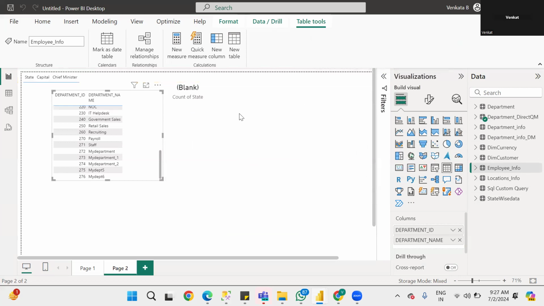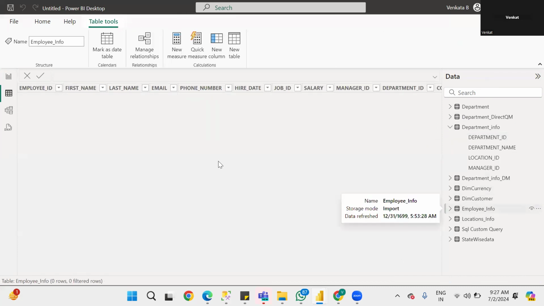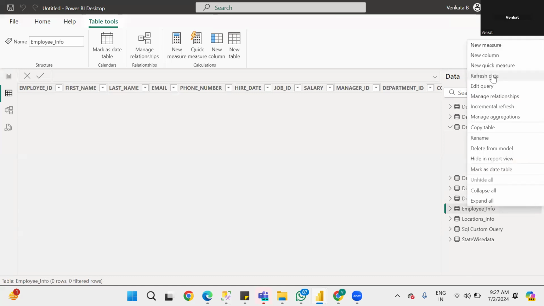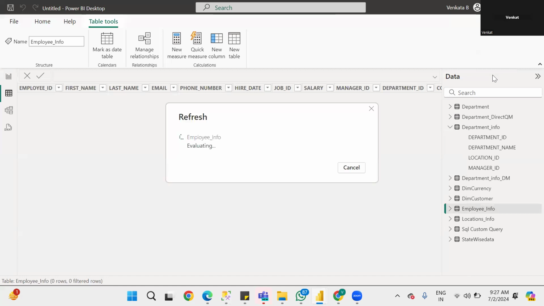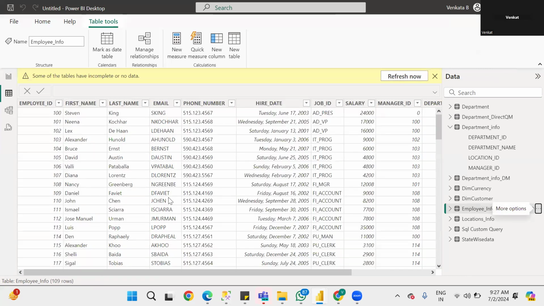Okay, leave it. So my requirement is there is a table, dim employee info. So here I want to see the employee info. What are the columns there? The very first requirement is we want to refresh. There are no rows, so refresh data. So now the data is there, 109 records. My requirement is I want to create a full name. So first name, last name, I want to create as a full name. And I don't want these columns in the data set. That is the requirement.